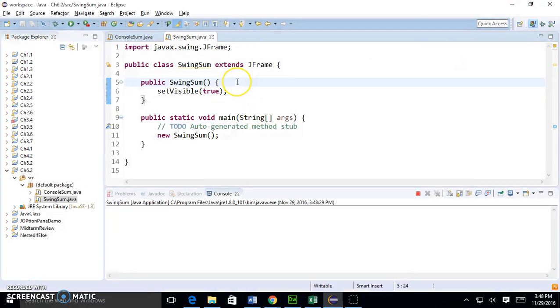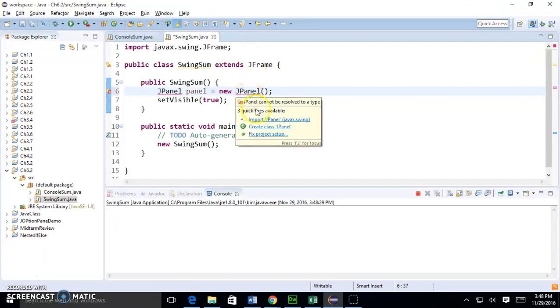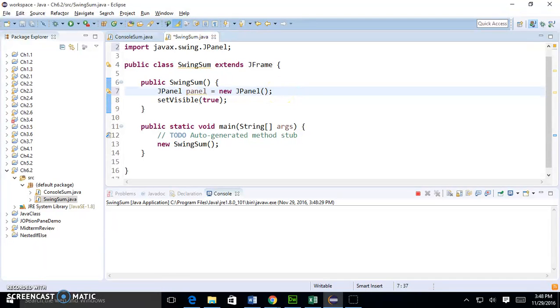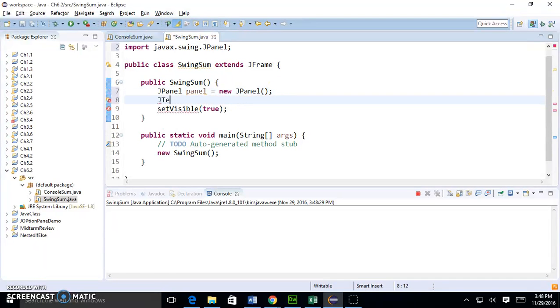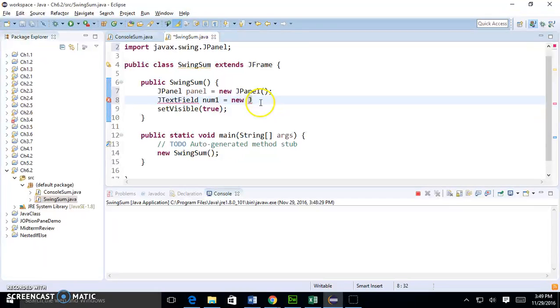So that's one way. Now we can start to create a panel, just like stage, right? In JavaFX, panel equals new panel, so you just need to import. Then you can start to create text fields. To add a text field, I'm going to call it num1, just like in the console, or num2 for another text field.